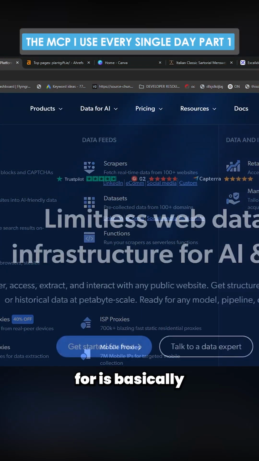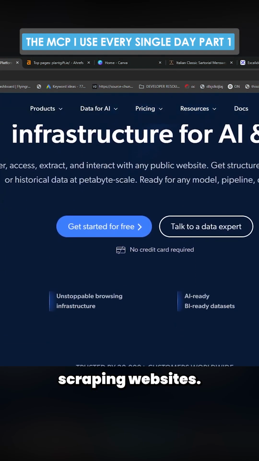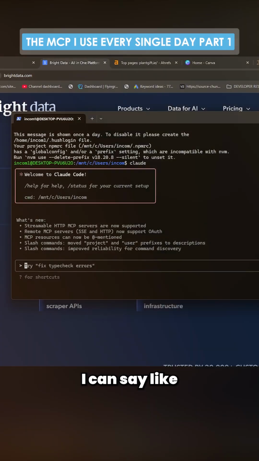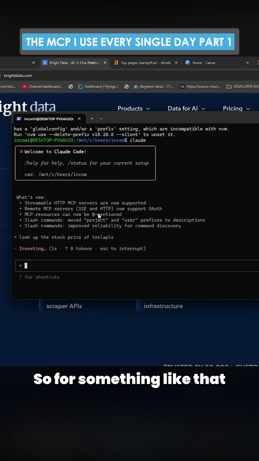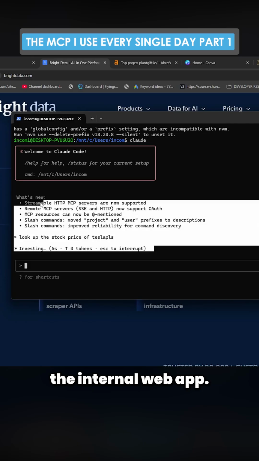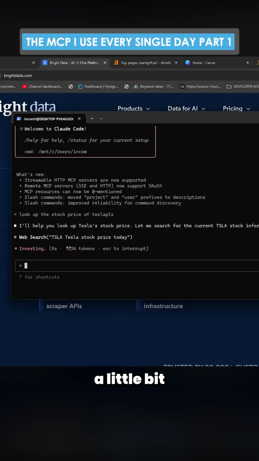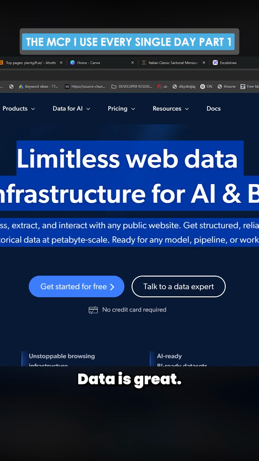What I use Bright Data for is basically scraping websites. You can use the internal scraping tool on Claude Code. I can say, like, look up the stock price of Tesla. So for something like that, it's very, very easy, very, very quick to just use the internal web app. But if you want to do something a little bit more complicated, something like Bright Data is great.